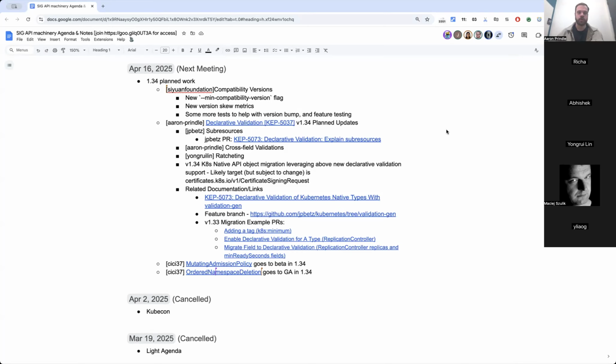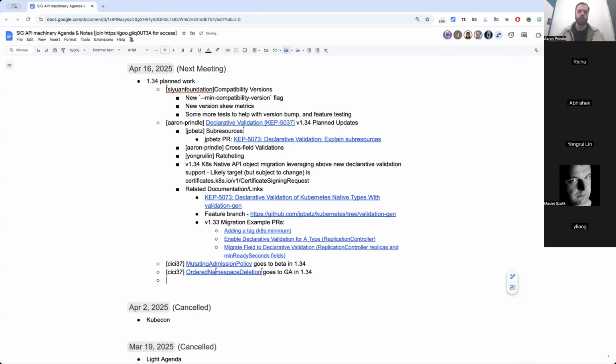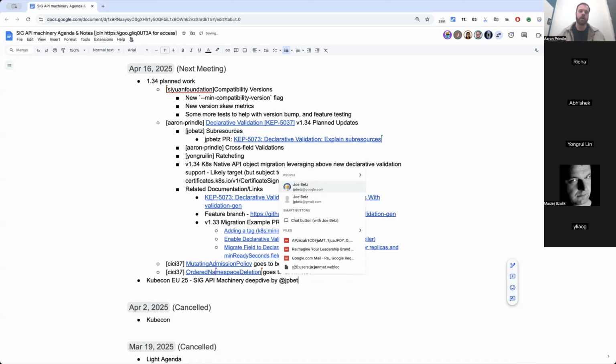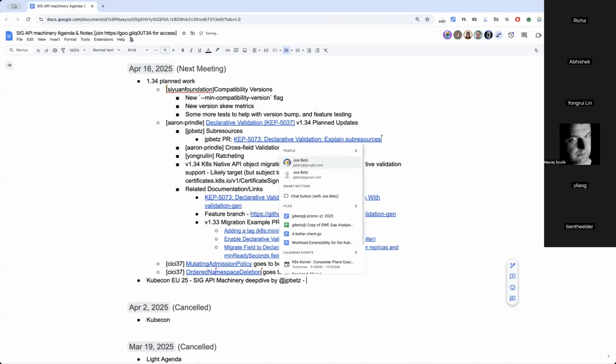Yeah, for sure. So I'm hoping to discuss some of the planned work for 134 related to declarative validation. For folks following that, in 133 we merged the core components and an initial piece, highlighting some of the PRs related to getting replication controller fields migrated. That was great. But for 134, we're hoping to add subresources support. There's currently a KEP update out for review related to that, so that's going to be one of the pieces for 134.